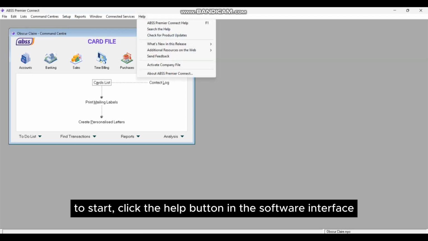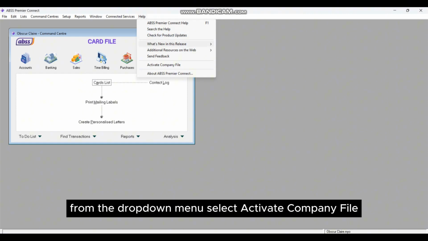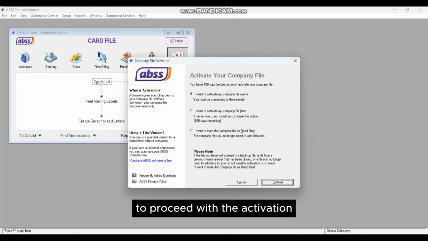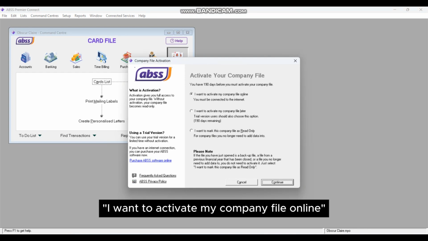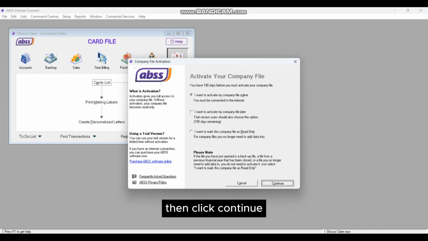To start, click the Help button in the software interface. From the drop-down menu, select Activate Company File. This will open a new window to proceed with the activation. Tick the option I want to activate my company file online, then click Continue.